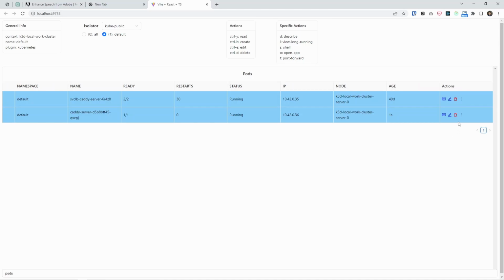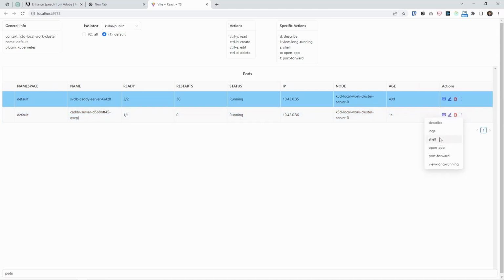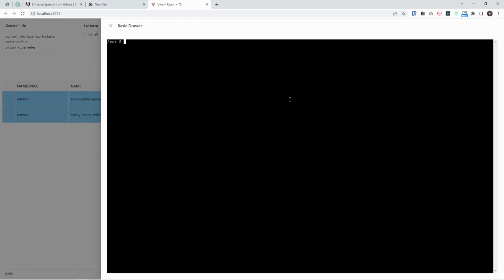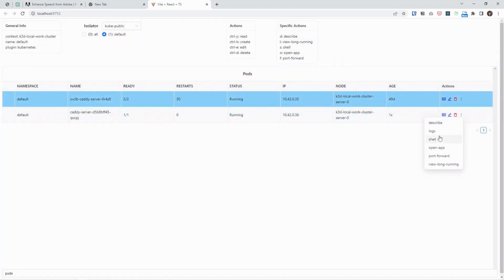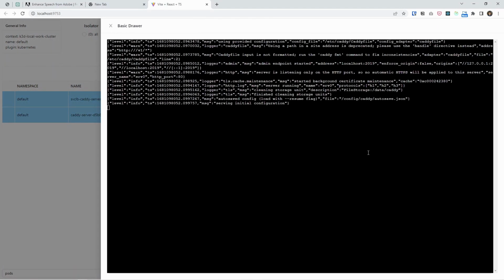Now I can open a shell in my pod to access this shell. ls, cd, print working directory, go to root. I think you get the gist. You can do all the shell operations that you normally do using kubectl exec, right? You can view the logs of the pod. Okay, so it has only this much logs.